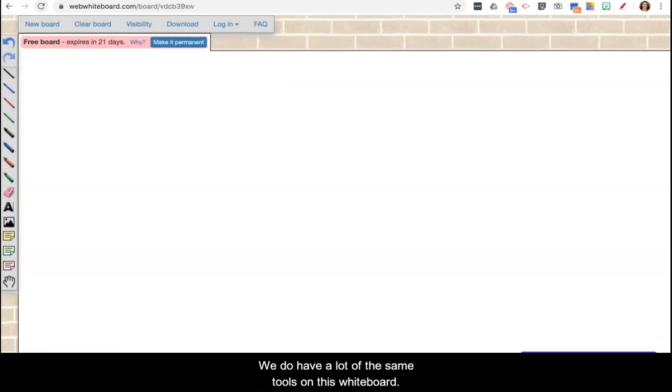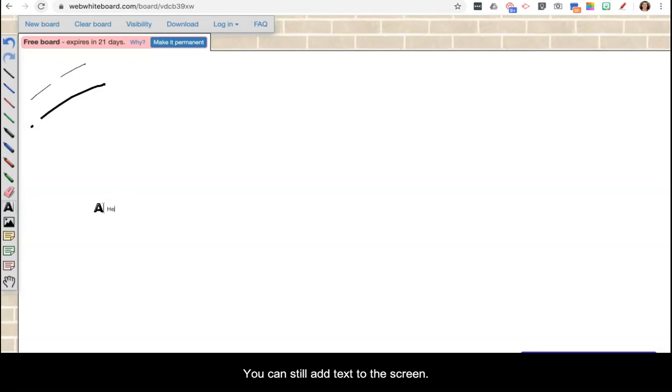We do have a lot of the same tools on this whiteboard. We have pencil or marker. Really the only difference between the pencil and the marker is the thickness of the line. We can erase, but this eraser doesn't take away the whole image. You can just erase pieces if you want to. You can still add text to the screen. Or you can add a sticky note to the screen with text.